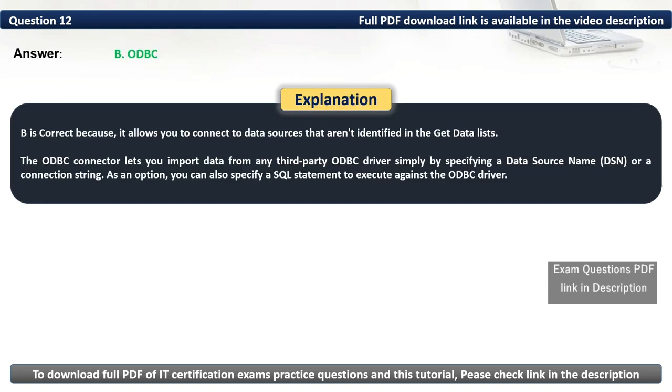B is correct because it allows you to connect to data sources that are not identified in the Get Data list. The ODBC connector lets you import data from any third-party ODBC driver simply by specifying a data source name or a connection string. As an option, you can also specify a SQL statement to execute against the ODBC driver.